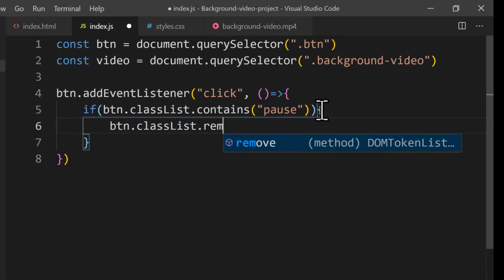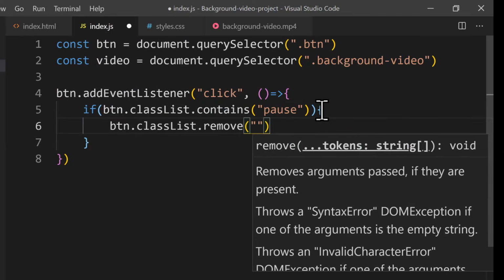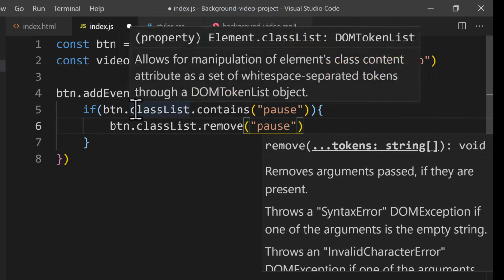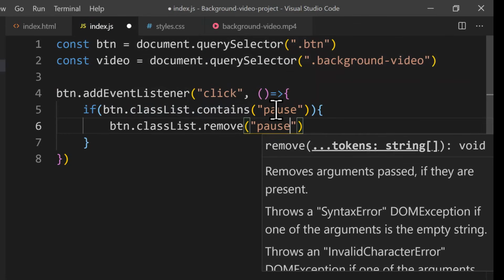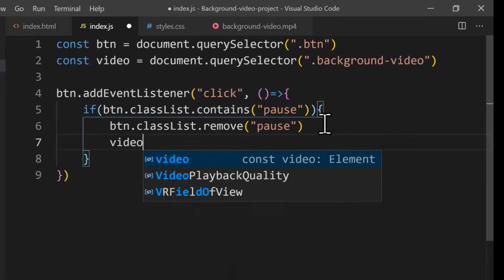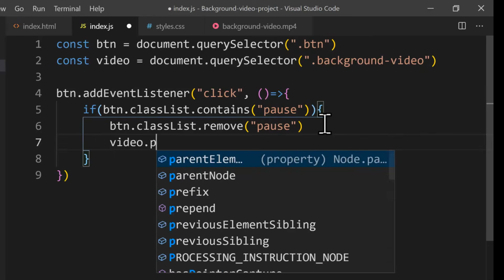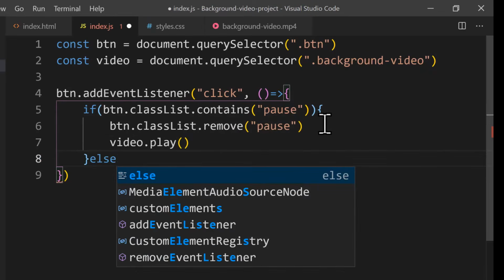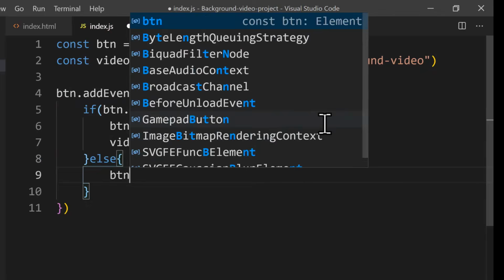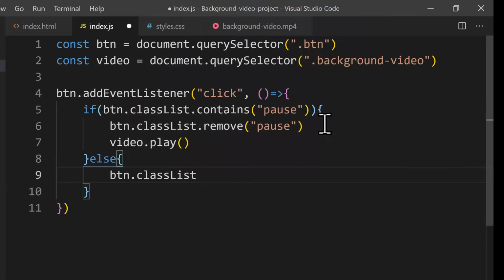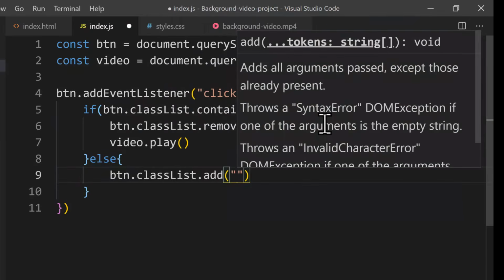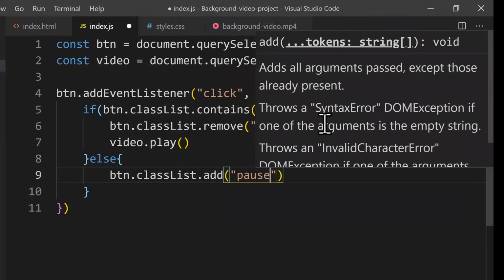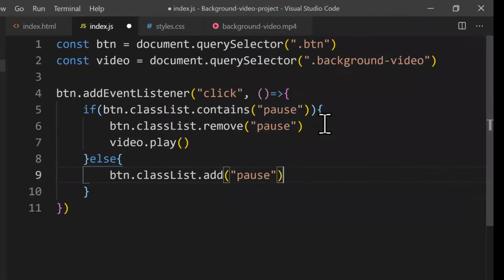btn.classList.remove and specify the pause class to be removed. Therefore, if the button already has the pause class, we want to remove it. This action will then trigger the video to start playing again. Next, we call the video.play method to resume video playback. Otherwise, if the pause class is not present on the button, we will add it. We do this by writing btn.classList.add and specifying the pause class. We also need to pause the video at the same time.